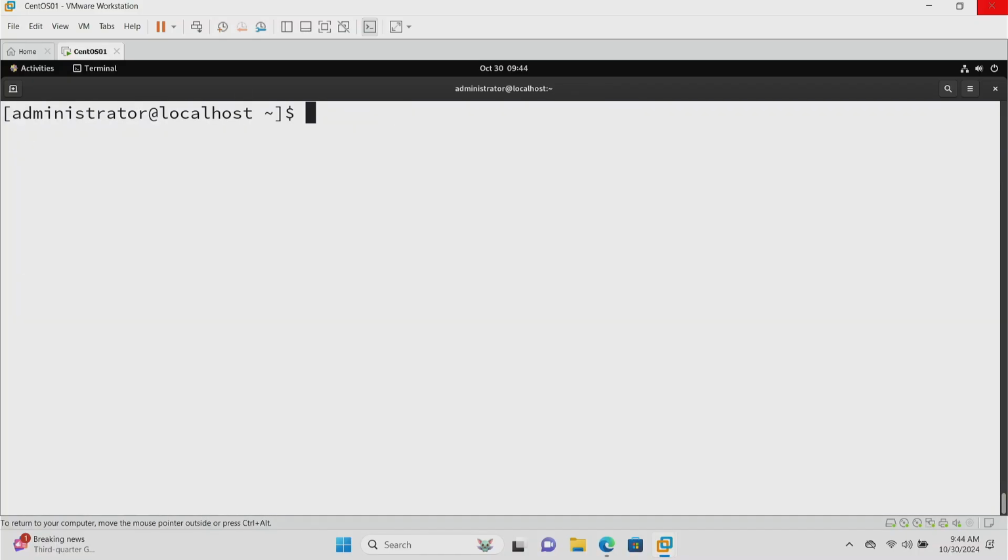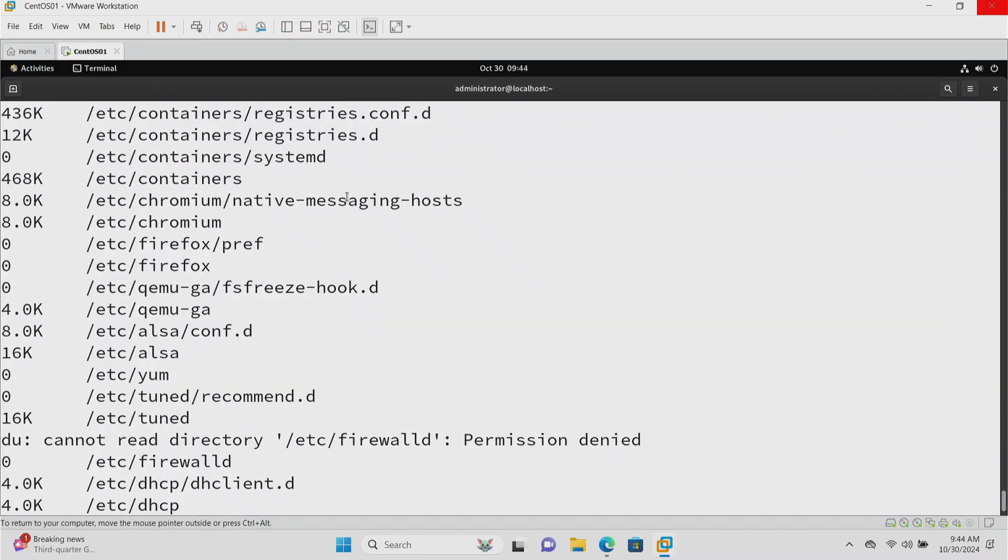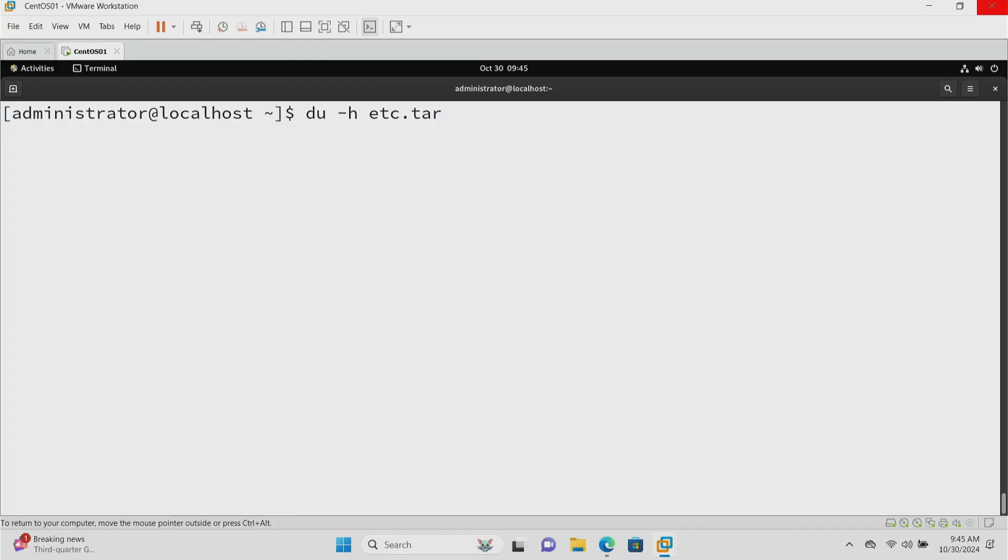Now, let's take a look at the archive file and its size. So it's called etc.tar, and the du command is simply used to tell me the size of that archive. It's about 27 megabytes. Now, how about the etc directory itself? And you can see the etc directory is also 27 megabytes. So although I have included all of the content as a single file called etc.tar, they're approximately the same size.